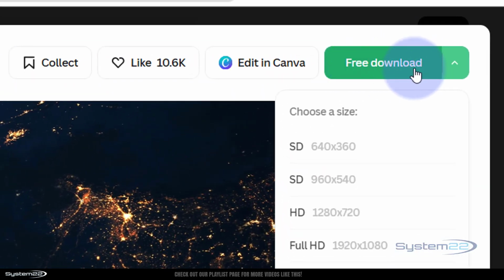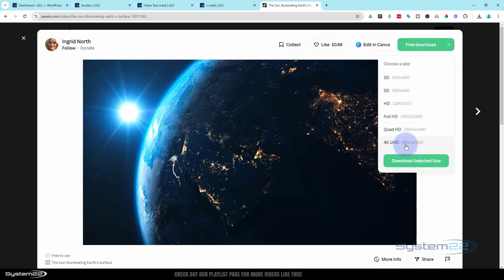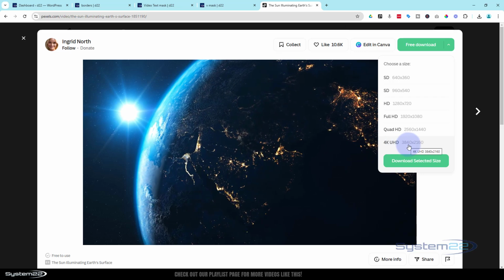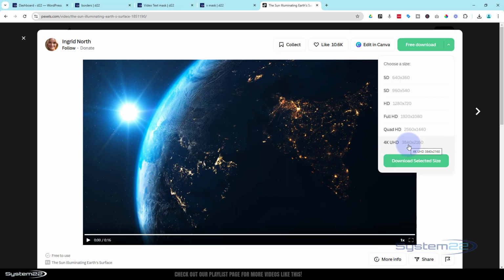If we look up free download here, there's a little arrow to the right. You don't want the 4K ultra high definition up there. The reason is videos are quite processor intensive for your server, so you want to get one that's going to work. Probably HD, even SD would probably work for me. The smallest you can do that will work for you.